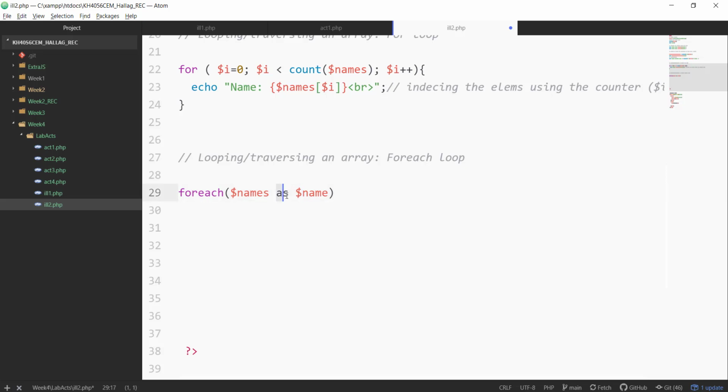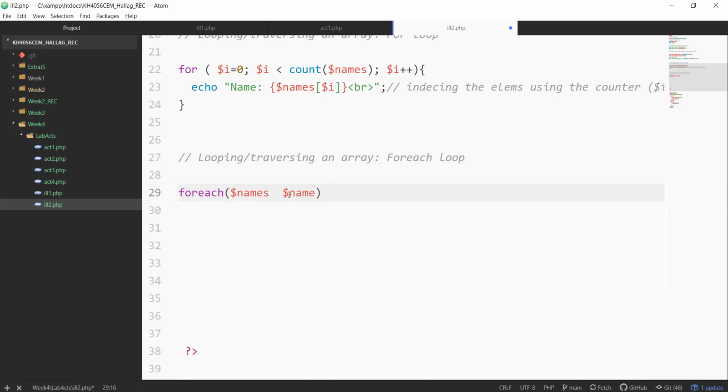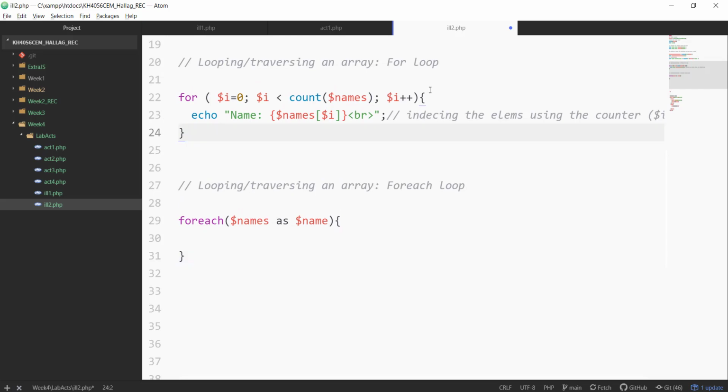I know it's backwards, but this is the easiest way to remember it. Okay, but don't write n. There's nothing called n in PHP. It's as, right? And these are the curly braces, the same thing that you used for the for loop.